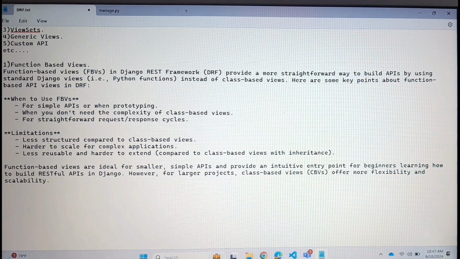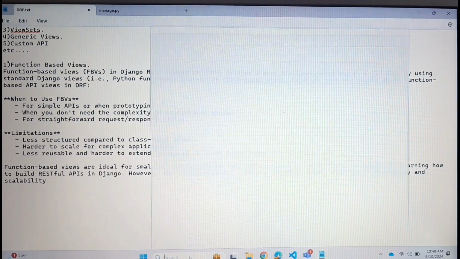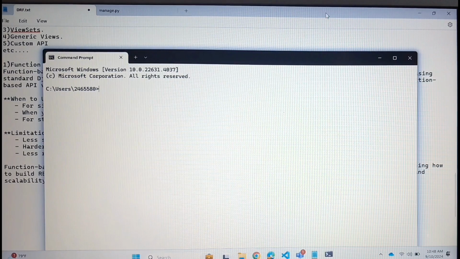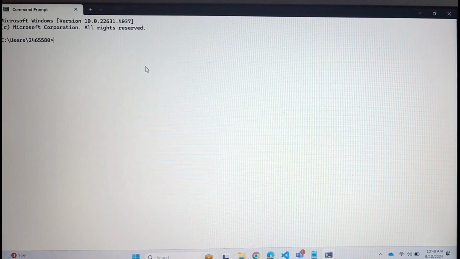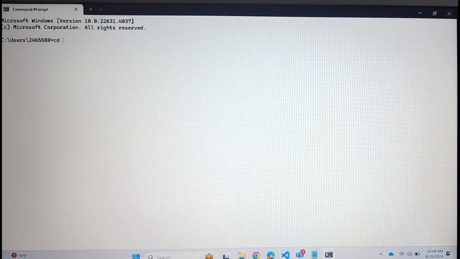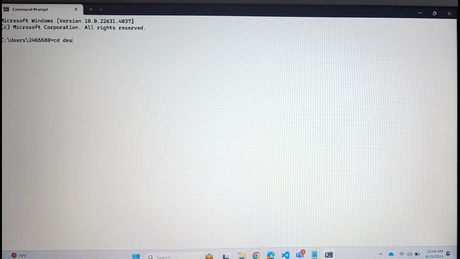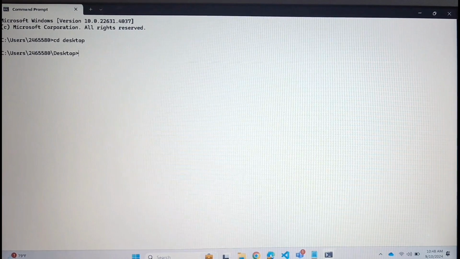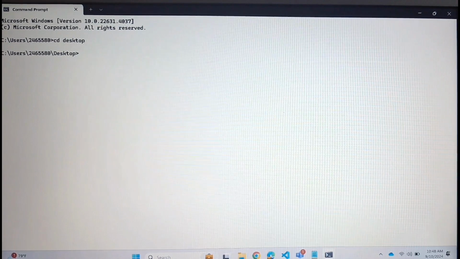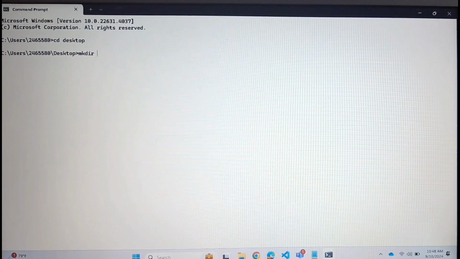I will start from scratch. So simply do one thing. Let's navigate to the desktop. I want to create one empty folder over the desktop. You can create the folder anywhere as per your requirement. In my case, I'm going to create it over the desktop, so that's why I'm navigating to the desktop. Now I'm inside the desktop. Here I want to create one empty folder. The command to create the empty folder is mkdir.